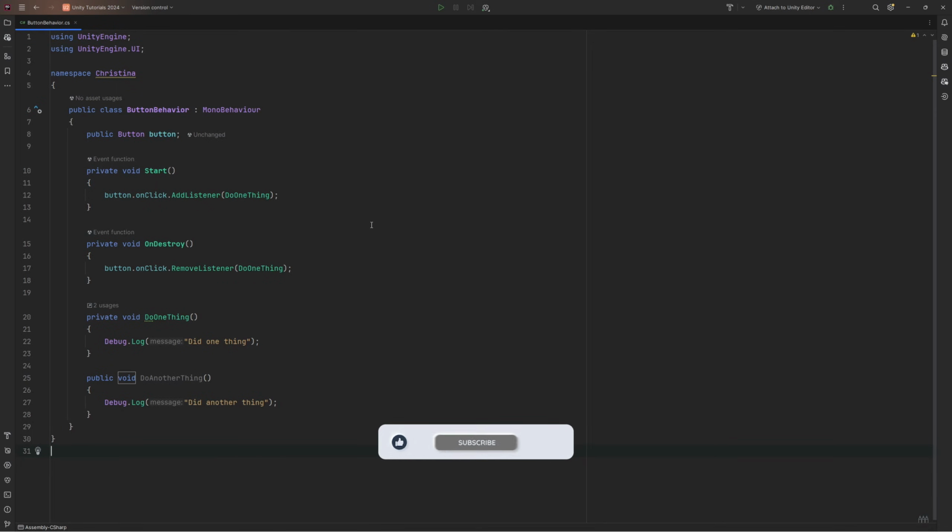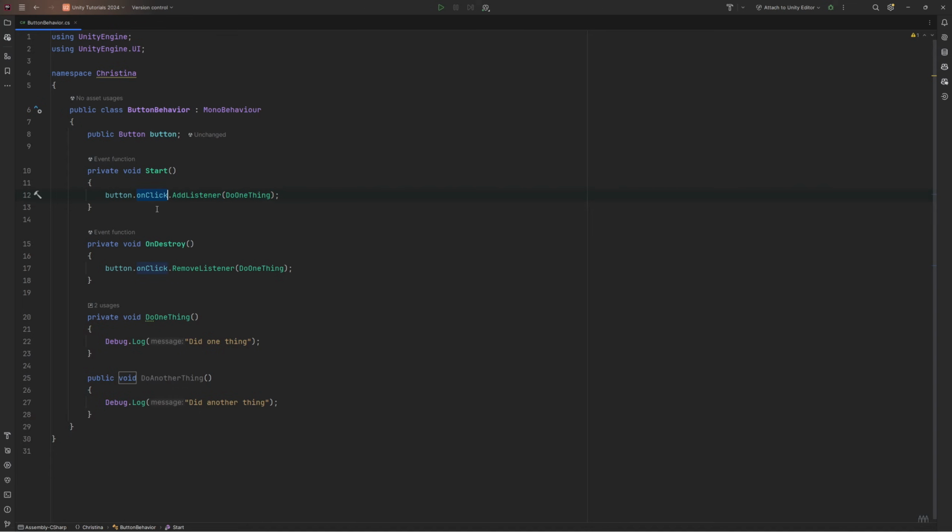We can achieve assigning methods through code like this. Back in our script, we need a reference to the button. Make sure you added the correct namespace at the top of your script. In Start, we add a listener to the OnClick event like this. Name of our reference, .onClick.addListener, with the name of our method inside the brackets. This is called to subscribe to an event.